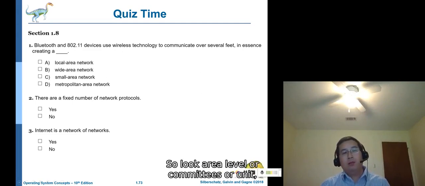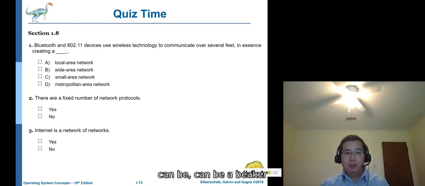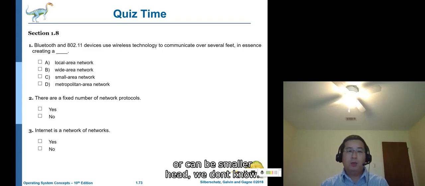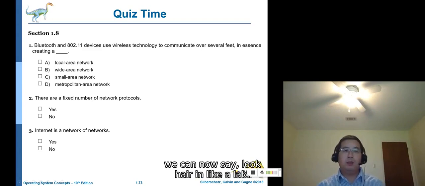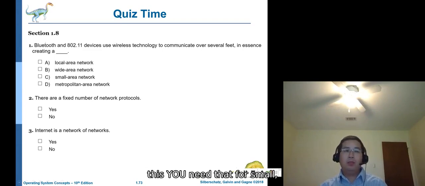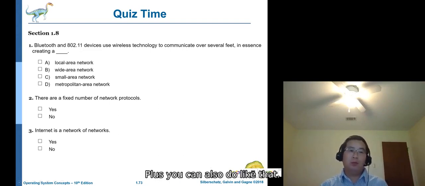So local area network means the unit is very small, okay? And wireless unit, it can be bigger, can be smaller, okay? We don't know. Because like our campus, okay, we cannot say the local area is like a lab. So this one unit is for small, very local. But of course this one also can be Bluetooth. You can also do like that.